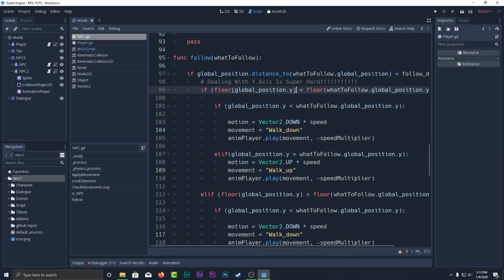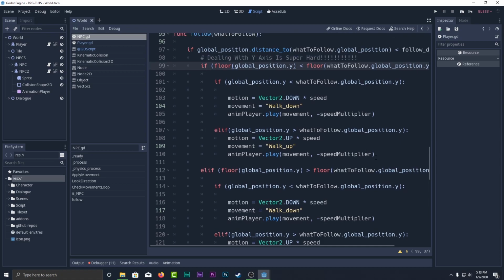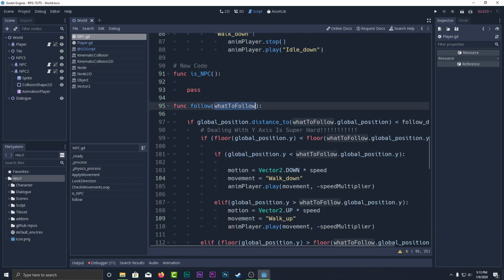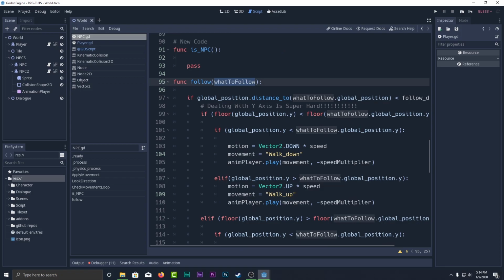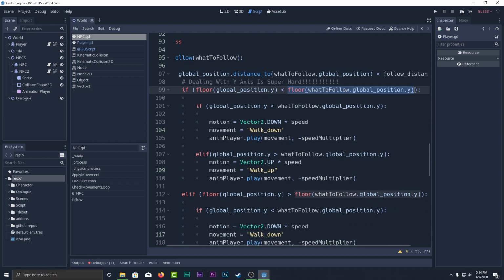So we'll just save that. This script is the same, so if you understand just this, it will be fine. What to follow is a parameter, by the way. We are just saying that what to follow is the player, and you can use it as many times as you want. That's why I used what to follow's global position. So the y is less than the floor, because we need to go down. Both are doing the down, but we need to check specifically that this is for the down axis and this is for the up axis.